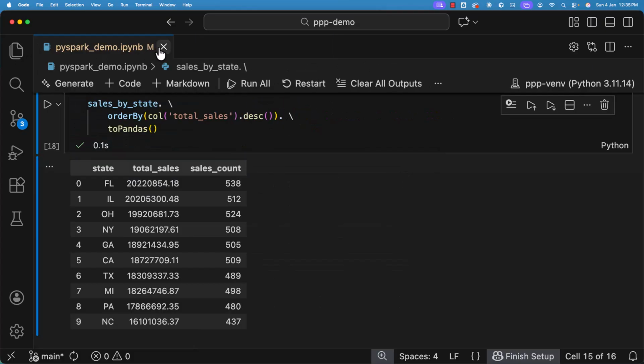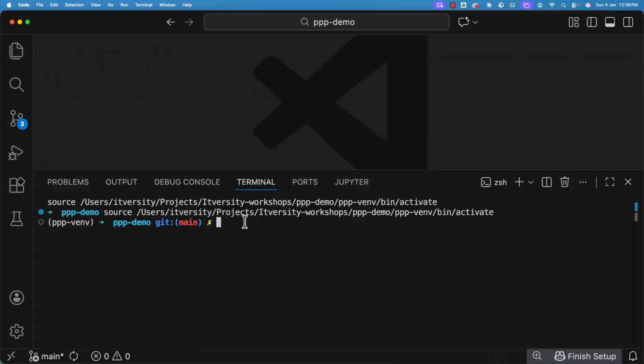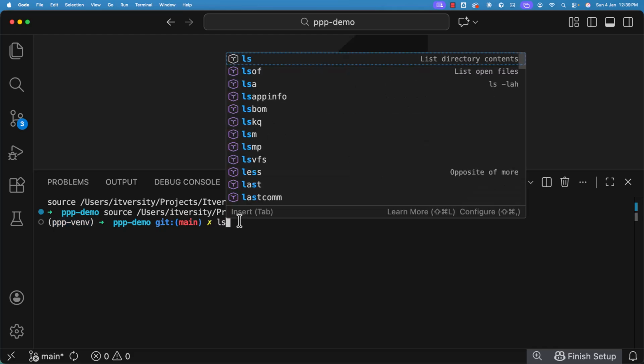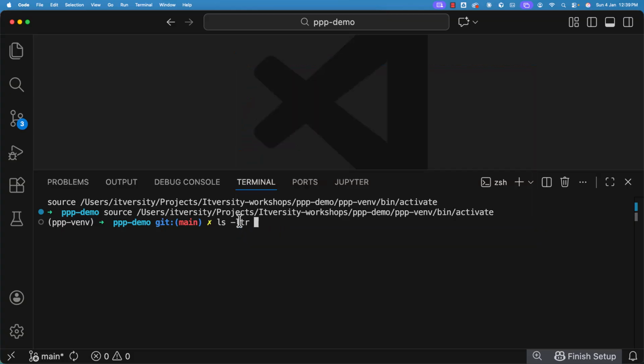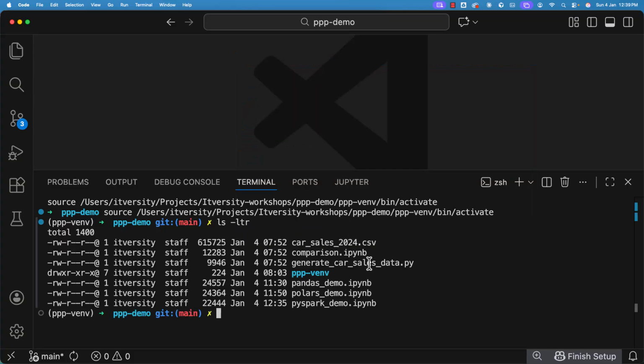In this case, you just have to launch the terminal. Make sure the Python virtual environment is activated. Then you should be able to run the command ls -ltr, and you can see there is a file by name generate_car_sales_data.py. Copy that and then say python and paste. What will happen? It will create a folder by name car sales data, and for each month it will start generating the data. It starts from 2015 January, and I think it will go all the way till 2024 December.